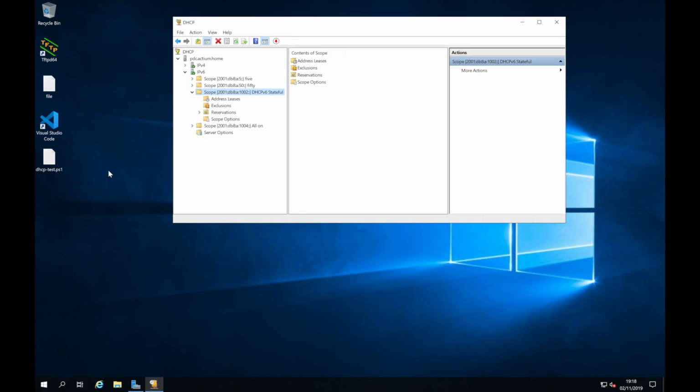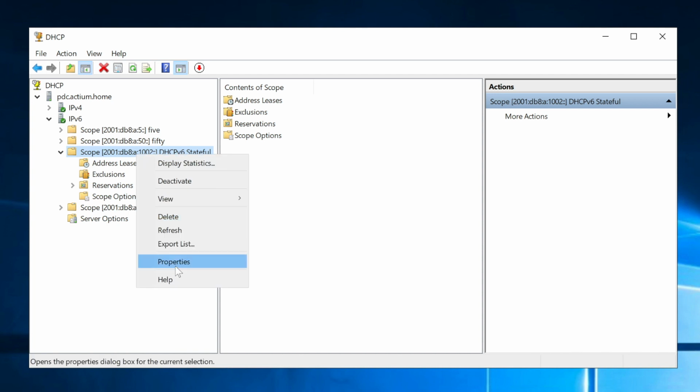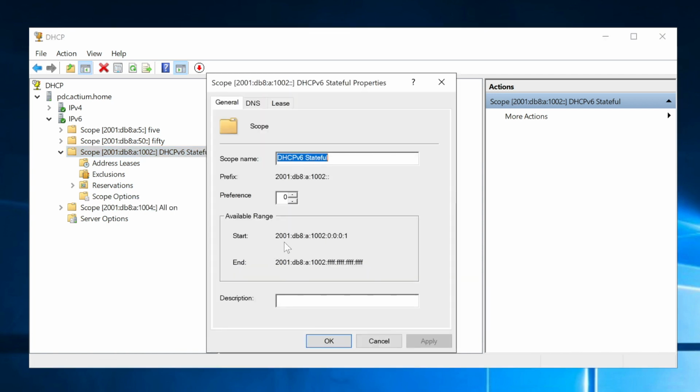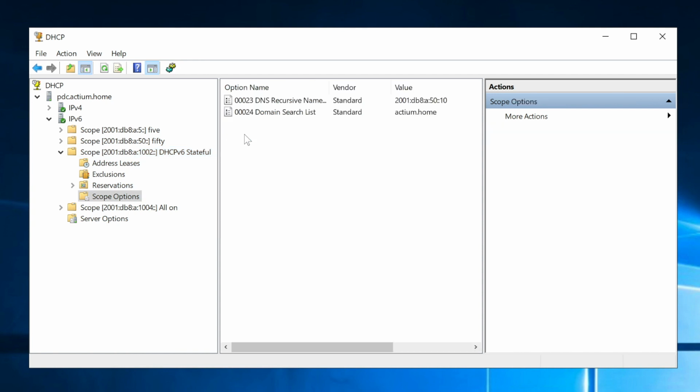Now on to DHCPv6 Stateful. Firstly, I've logged into my Windows server so we can have a look at the DHCPv6 settings and the scope options. Here's the scope I've set up for Stateful. I'll show you the properties. So it's 2001:DB8:A:1002. Okay, that, and an interesting thing here is the scope options. So let's open those up. And you can see here, so it's option 23, that's the recursive name server. And I've got that as 2001:DB8:A50::10, which is this device, and I've got a domain search list of actium.home.